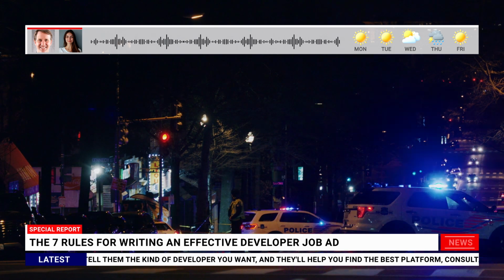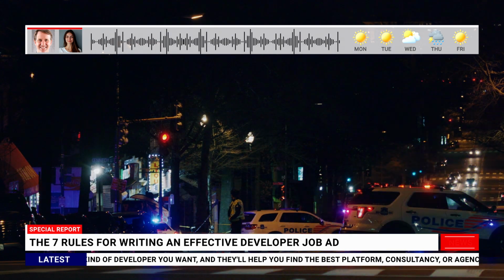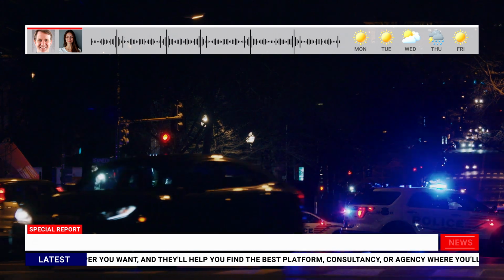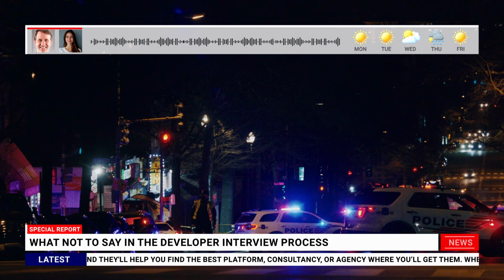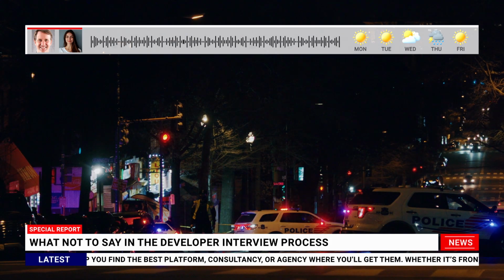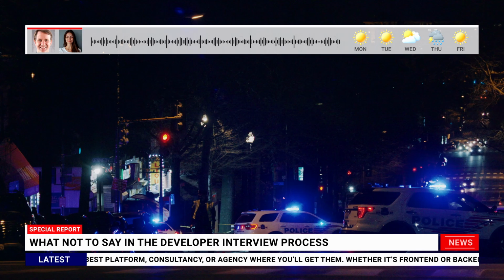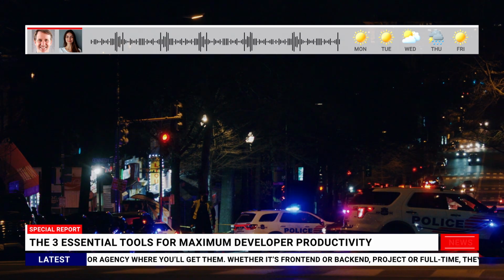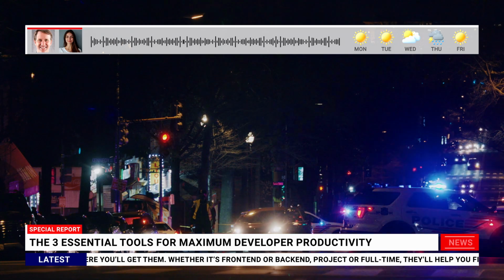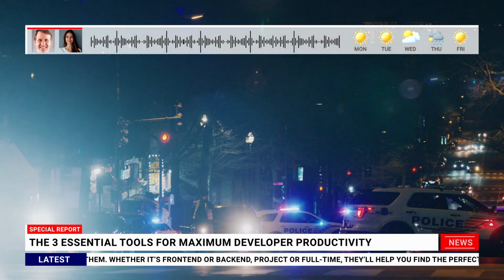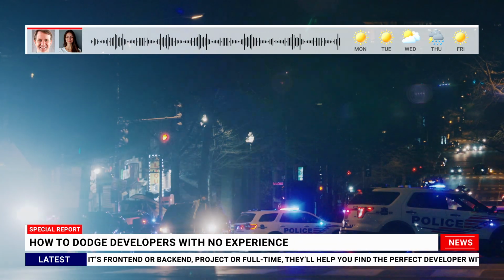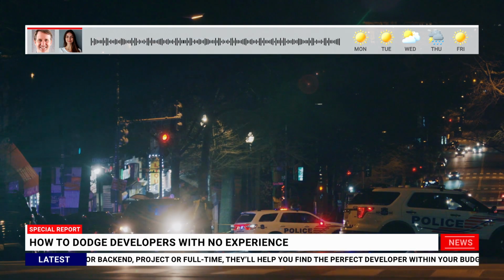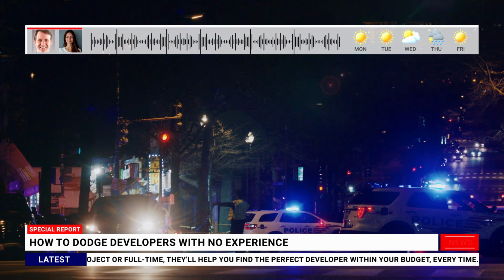But let's say I've managed to snag a fantastic Unified.js developer. How do I make sure they stick around? What are the key things to consider when it comes to retention? Retention is crucial in any field, but especially when you're dealing with highly specialized talent. It goes beyond just offering a competitive salary, although that's definitely important.